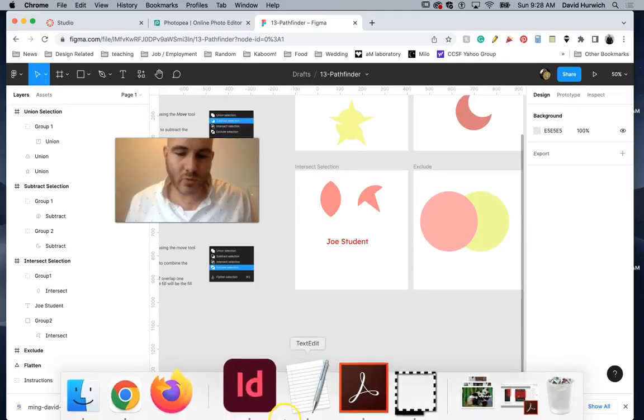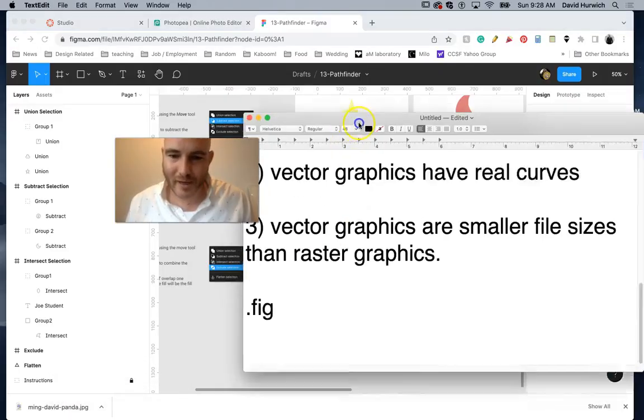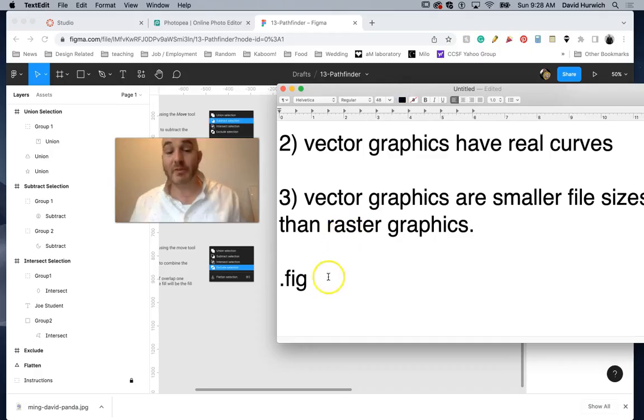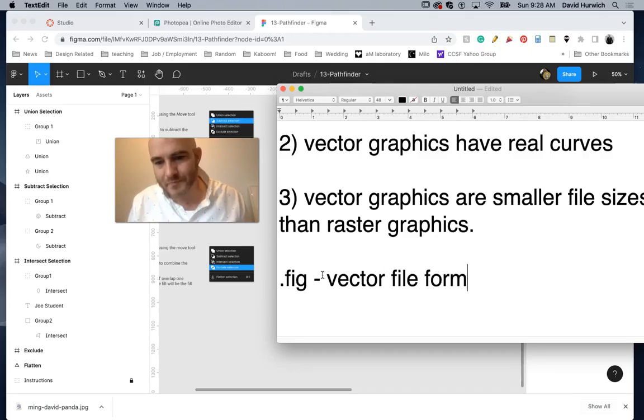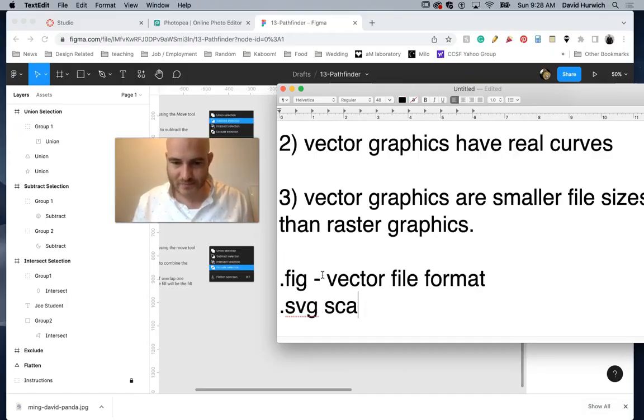Finally, the default file format of Figma is the .fig file, right? And .fig is what we call a vector file format. This is kind of like how the PSD in Photoshop is a raster file format. We can work with vectors for web design, but there's only one vector format that's currently accepted. And that's what's called a .svg, or a scalable vector graphic.